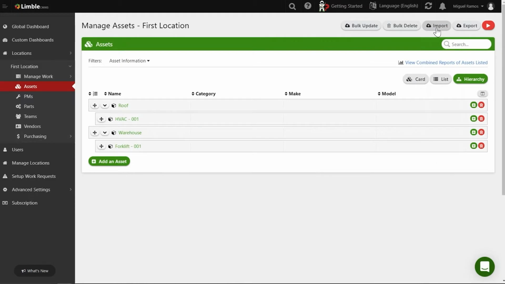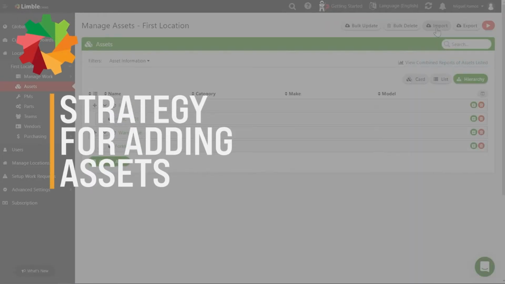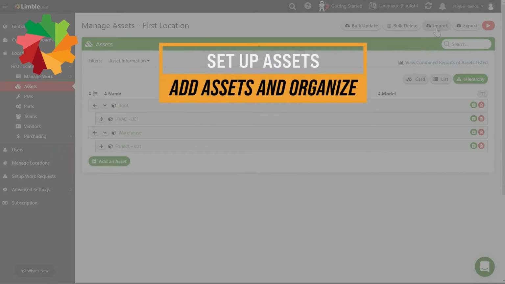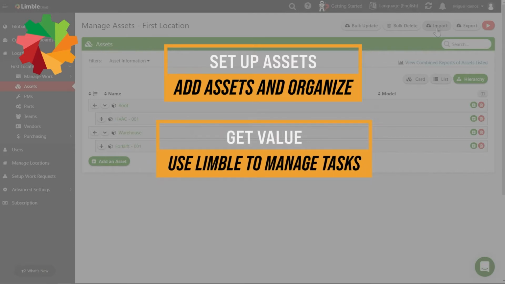The next thing I would like to talk about is the strategy for adding your assets in Limble. So the first step is to do what we've already done, which is add your important assets and organize them into groups, or in your hierarchy is what we normally call it. The next step after that is to start getting value from these assets that you've added in Limble. And the way that you do that is you start using Limble to manage your work and your tasks. You can do that more on the Manage Work screen, but this is where you start giving your work orders to your team and helping them be organized with Limble.